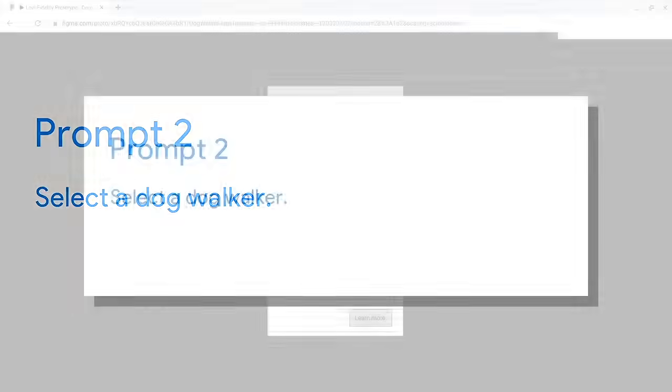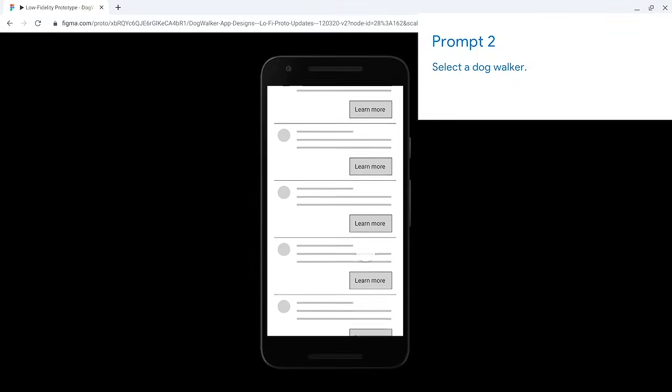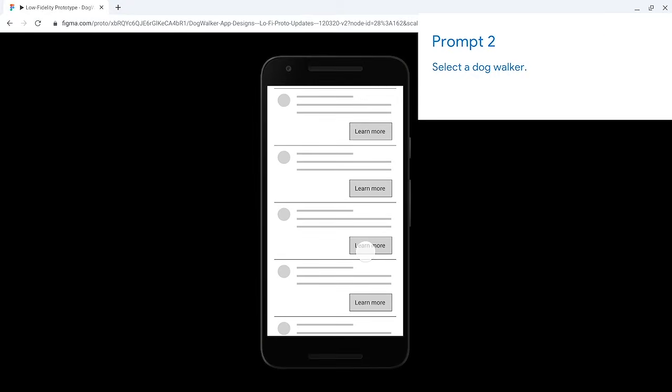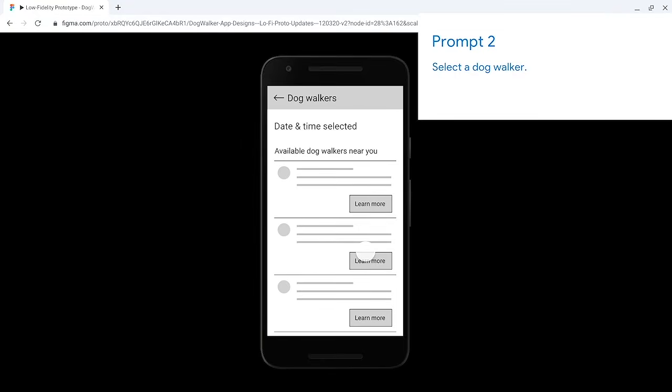Prompt 2. Select a dog walker. Okay, so it looks like there's a lot of options here. And I can scroll through even more dog walkers. Any of these work for me. So I'm going to click one of these rectangles that say Learn More.